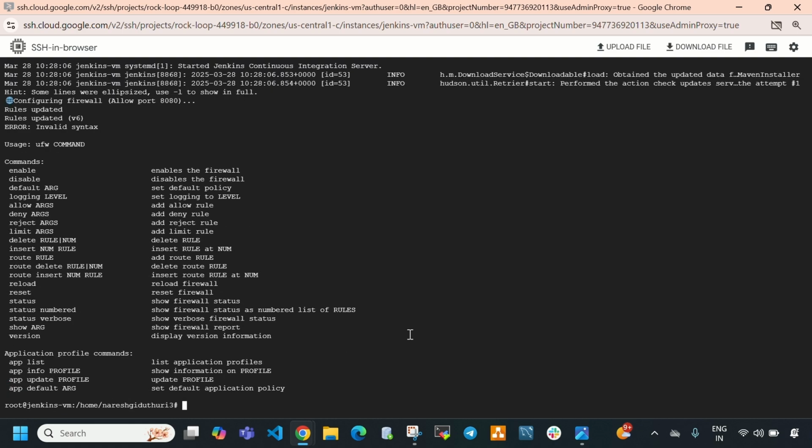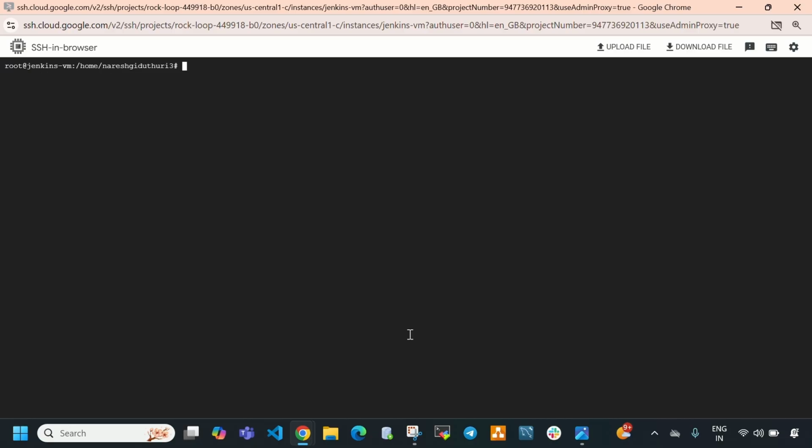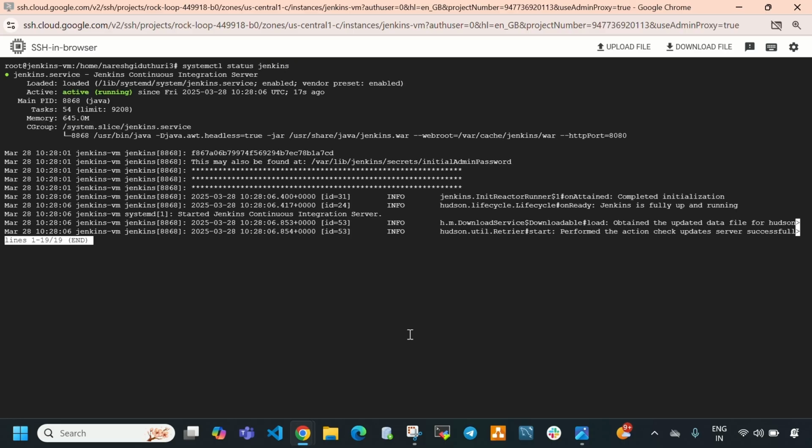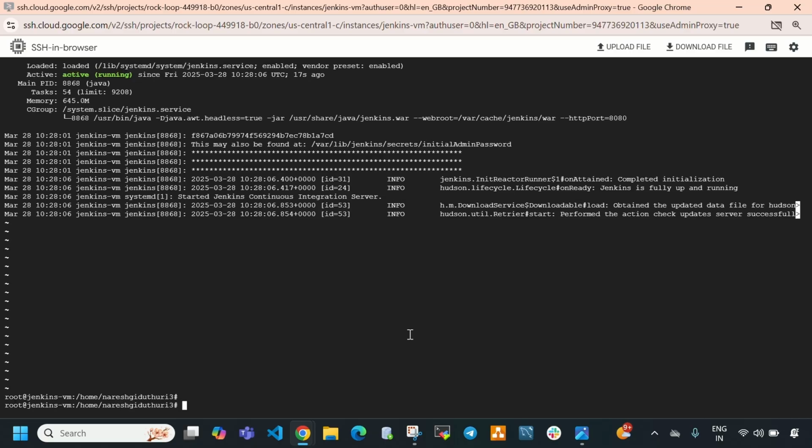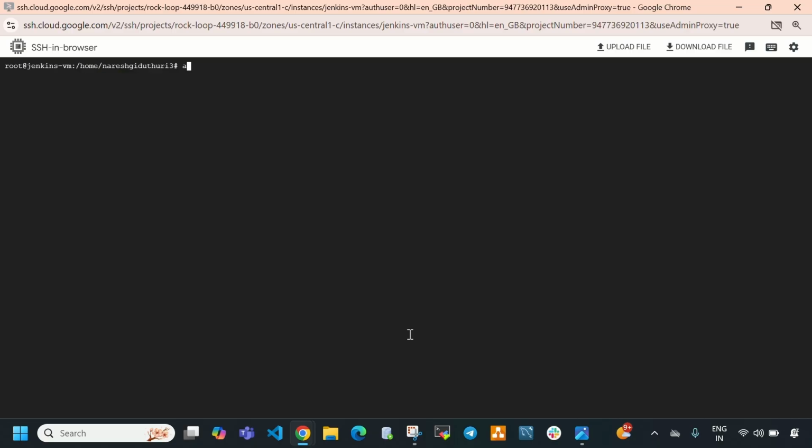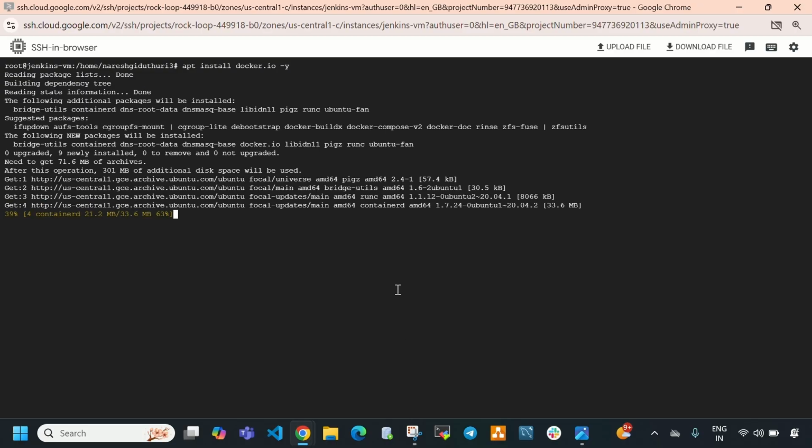So here you can see Jenkins has been installed on this virtual machine. So let me see the status of this Jenkins by hitting systemctl status jenkins. So here you can see Jenkins is active and running. So now let me install Docker. apt install docker.io -y. So it will install Docker on this virtual machine.